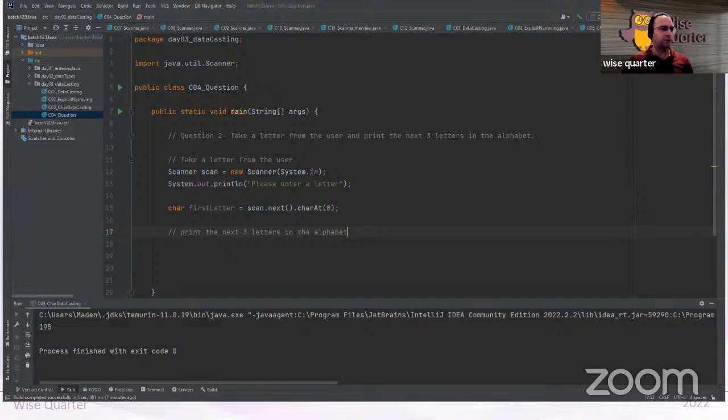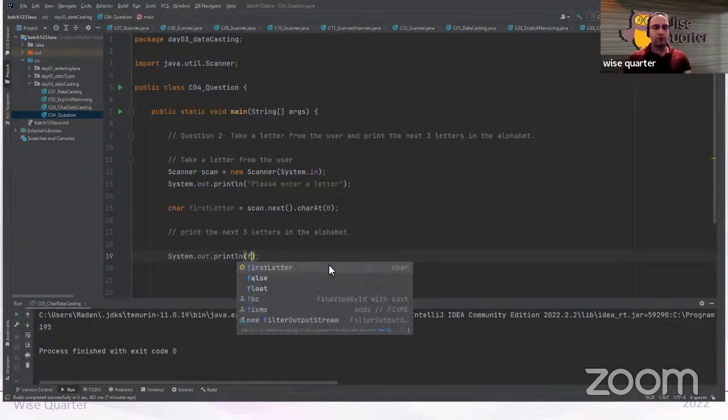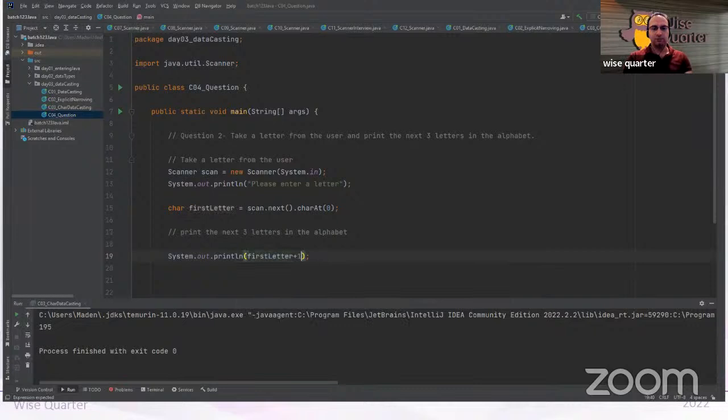It's not very hard, don't worry. We will do it like this. You know, every char character has a number value. If the user enters A, and I print it like this, the first letter plus 1, let's see what happens.